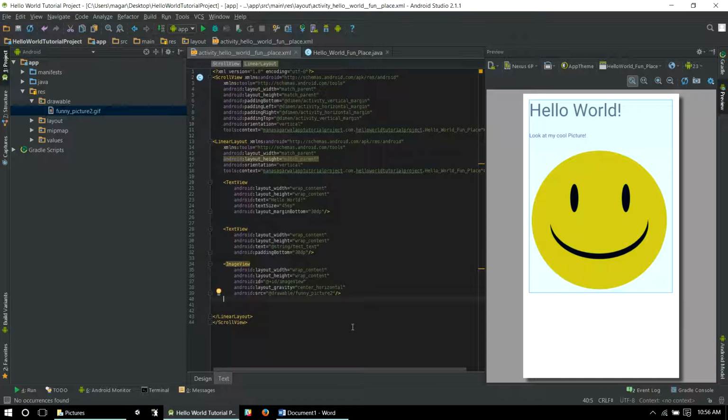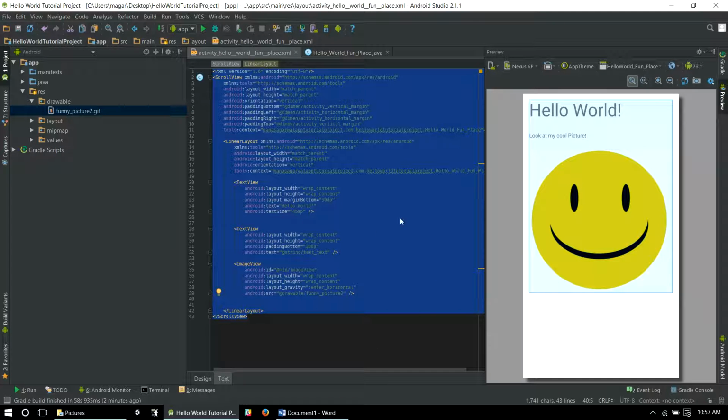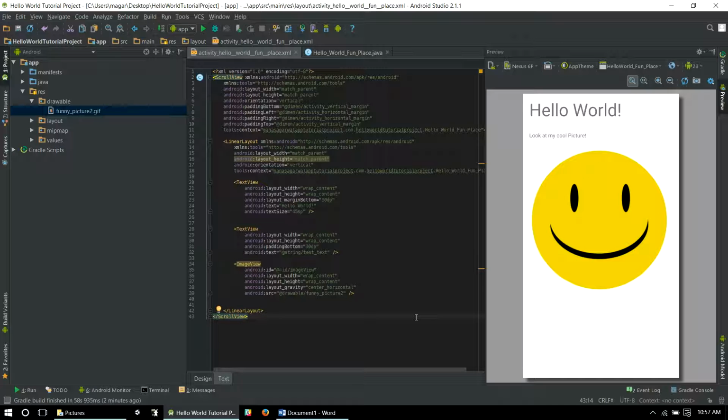And then my code looks pretty messy, so I'm gonna do Control A or Command A. Then I'm gonna do Control Alt L, which will reformat my code to look better. Alright, so what I said was to make toasts and buttons.